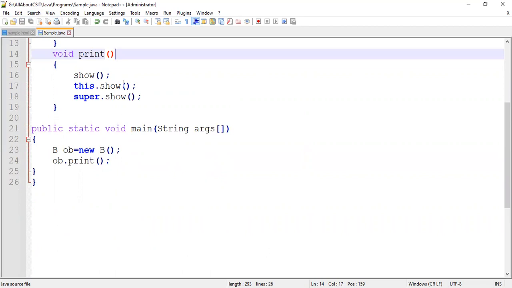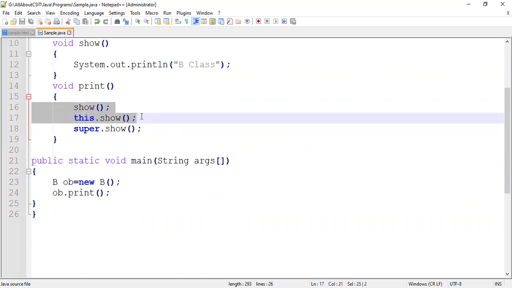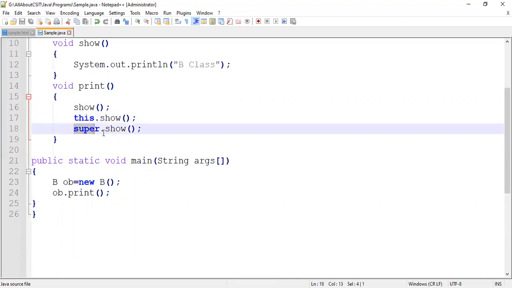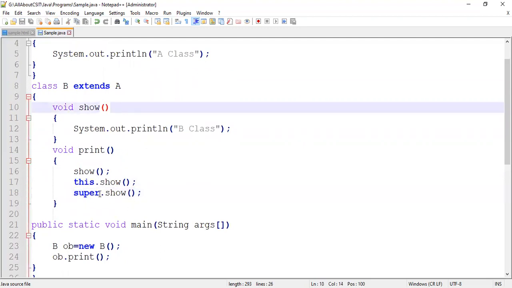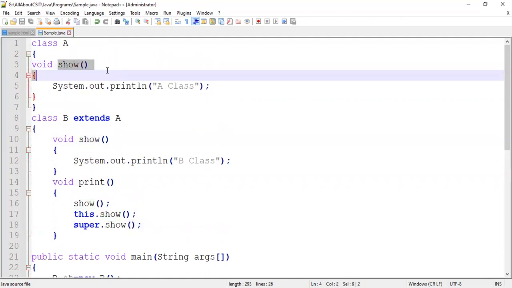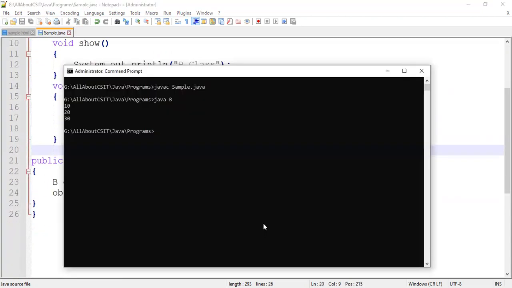Save it. Here, whatever show is there, this is implicitly this dot show only. So show or this dot show, both are the same. And here, super. Suppose this is another name, show one, I had given. In this case, if you want to access this show, implicitly it is this dot show only. Okay.